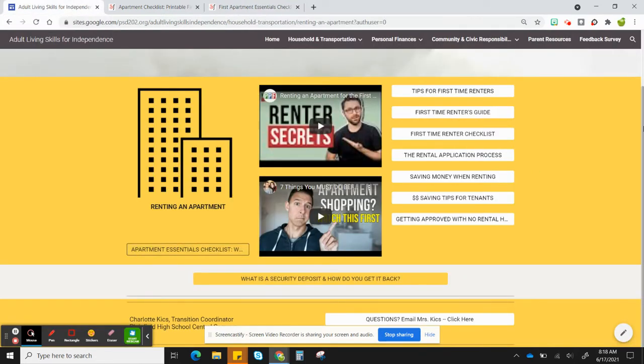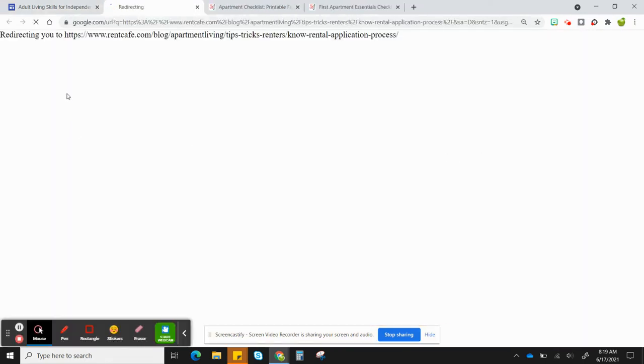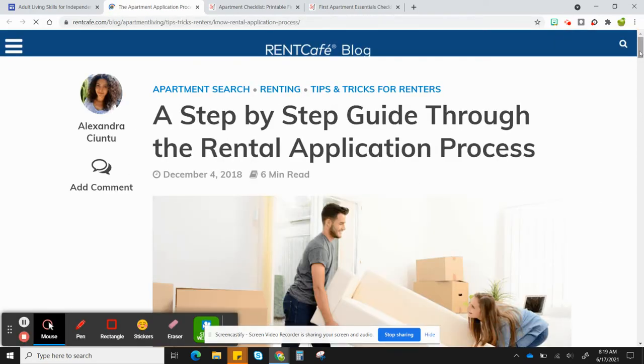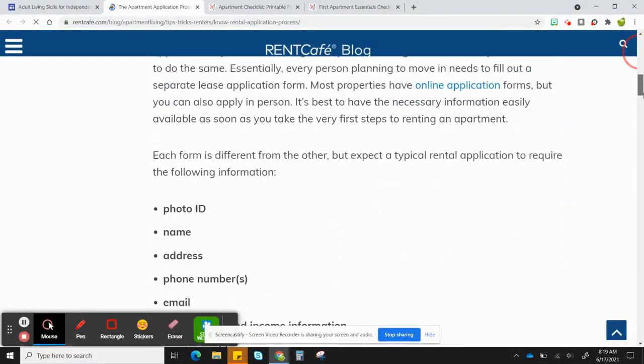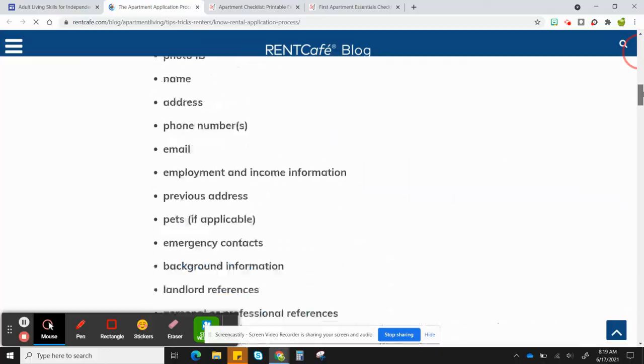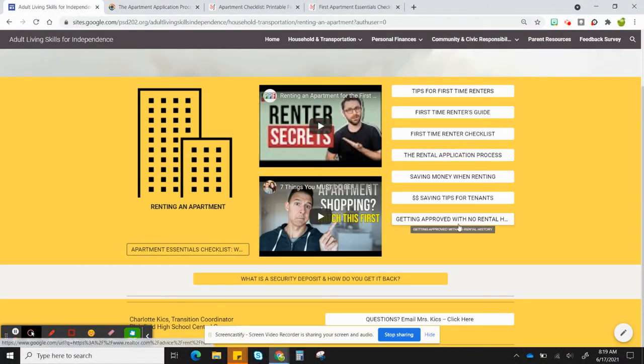As I scroll down, this really has all the information and articles that will be really helpful with getting an apartment, saving money when renting. The process of doing an application is often something that students have no experience with. So there is a good article here on how to fill out an application and what is involved in a rental application. And this article will take you through all the steps and all of the things that you would need to be aware of to fill out an application.